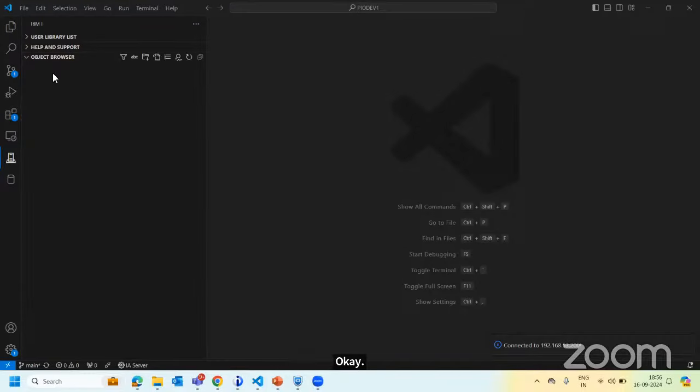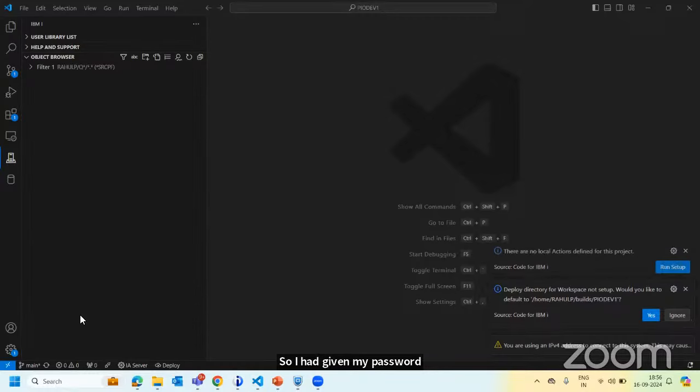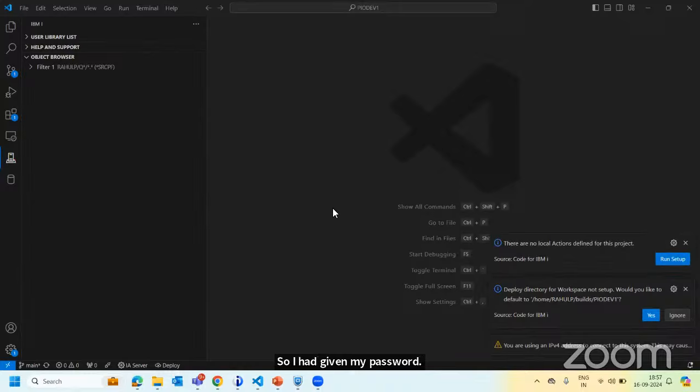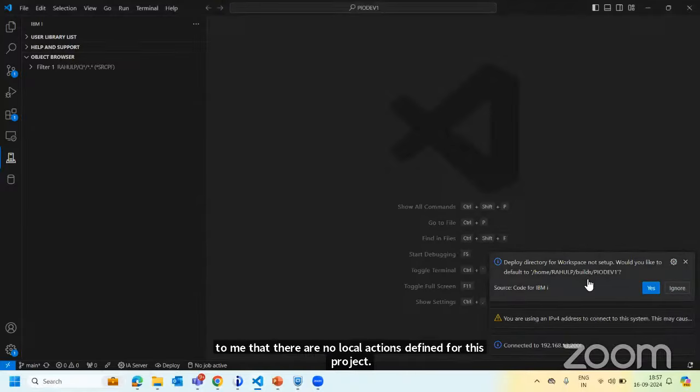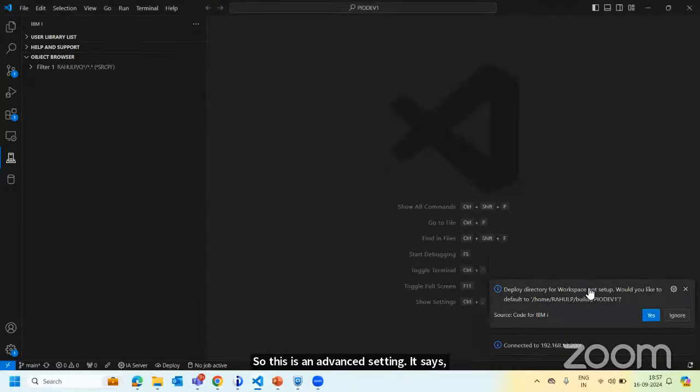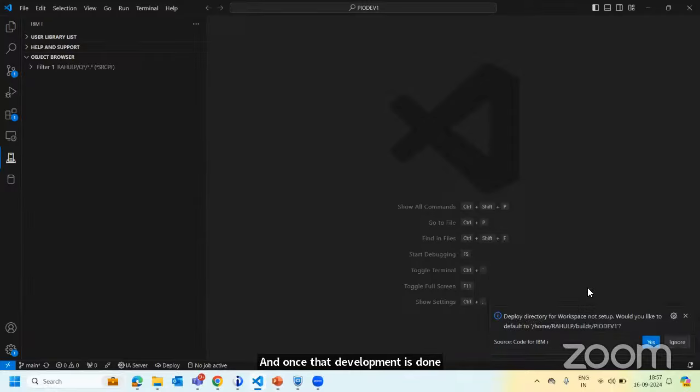Okay, so I had given my password to the server, and now you can see that it has popped up some notifications to me that there are no local actions defined for this project. So this is an advanced setting. It says, do you want to deploy? So as I said, Code for IBM i along with VS Code helps you to do the development locally. And once that development is done, you can deploy that development directly on the IFS. So that was the notification. So for now, I'm not going to do this. We'll start with the basic features.